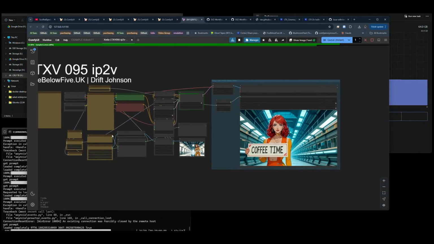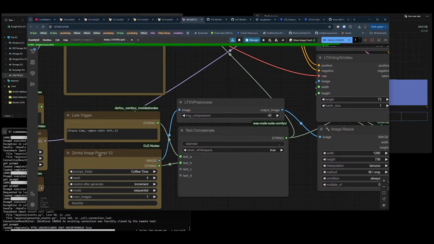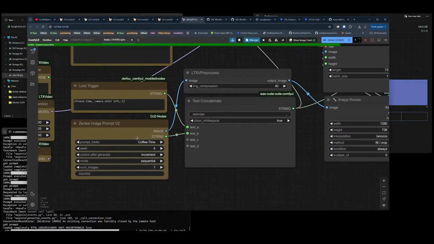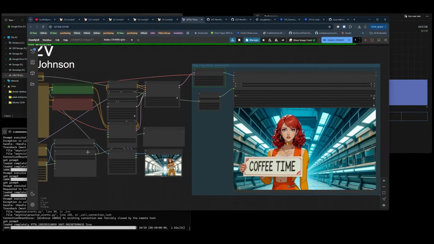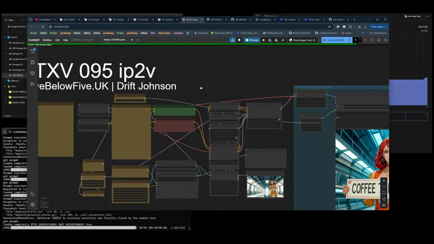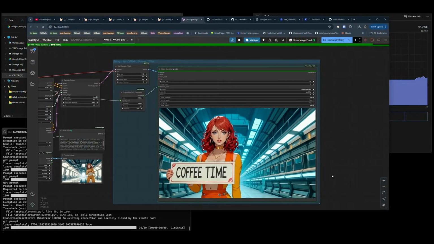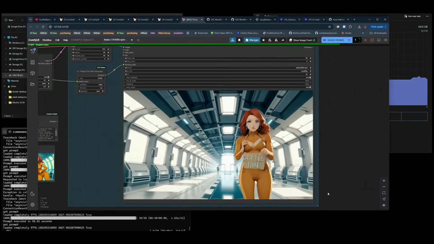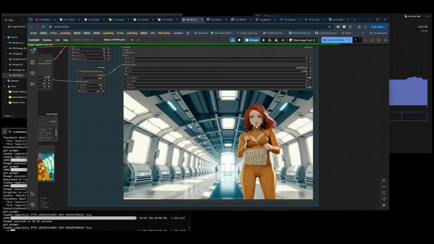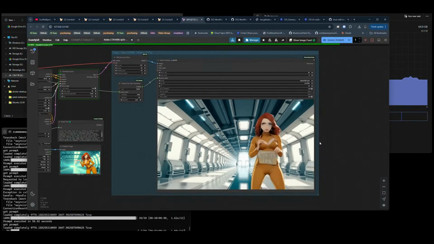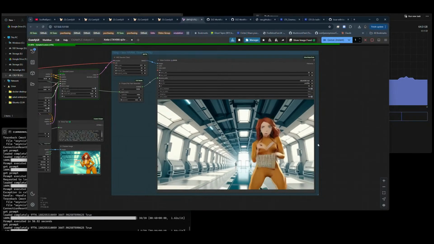And remember, what I'm using here is my image prompt node, which contains data sets of pre-written prompts which are paired with images. That's what my IP2V means. It's got nothing to do with IP adapter. It's literally image prompt. Oh no. It had a bit of trouble with that one, didn't it?